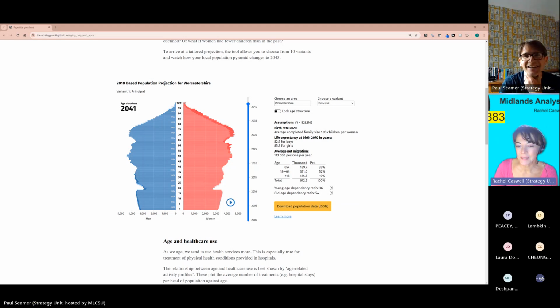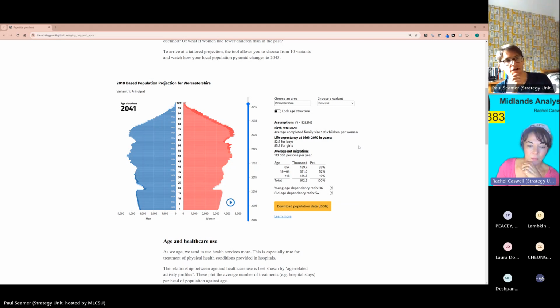There's a comment in the chat from Colette. Colette is asking, are you looking at ethnicity as well as age? B&D is an outer London borough with a very different, diverse ethnic population. So what else is included? Yeah, so ethnicity is not shown in here.